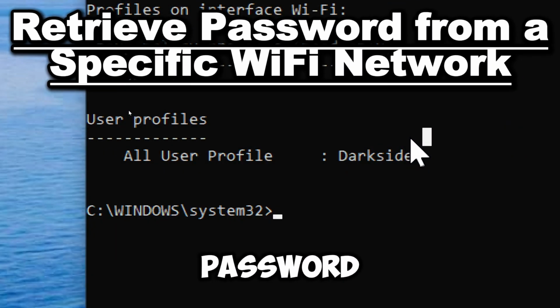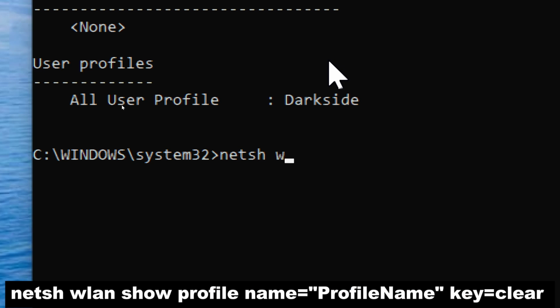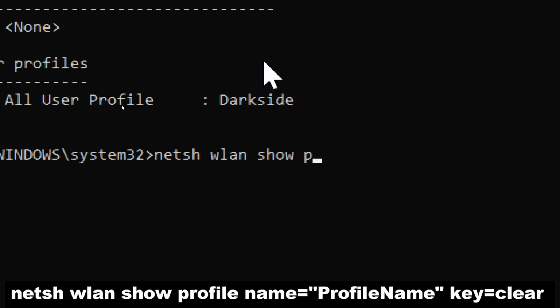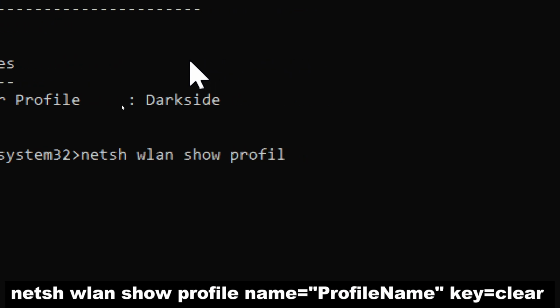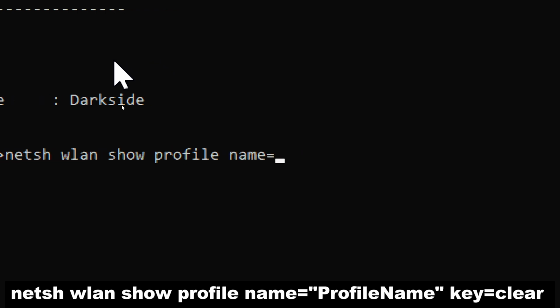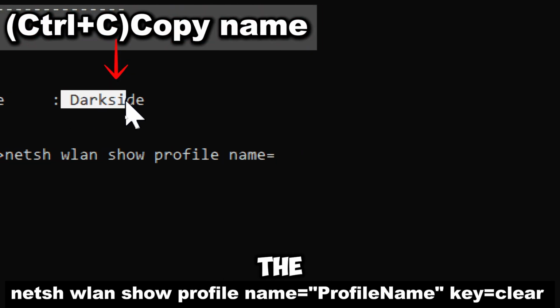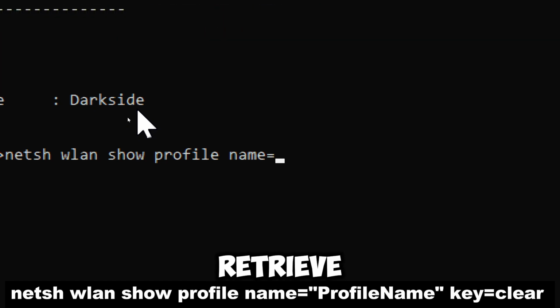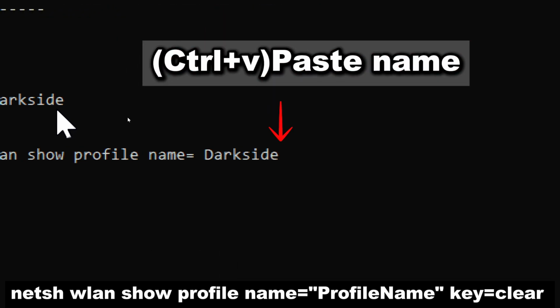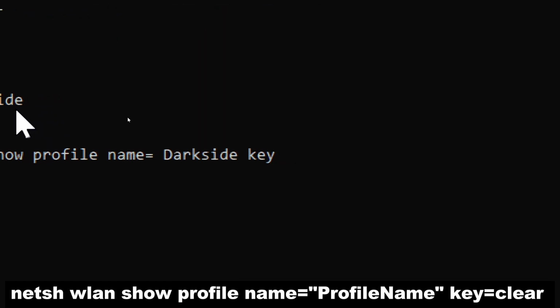To retrieve the password from a specific Wi-Fi connection, type netsh wlan show profile name=profile name. Replace profile name with the name of the network you want to retrieve the Wi-Fi password from. Then add key=clear.